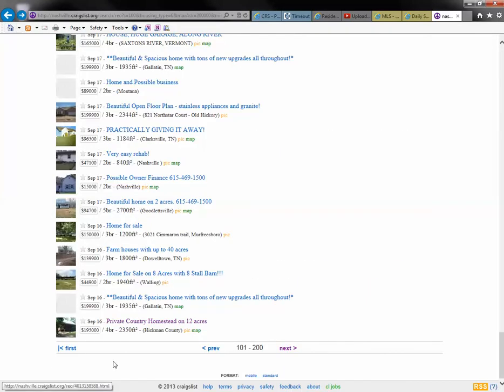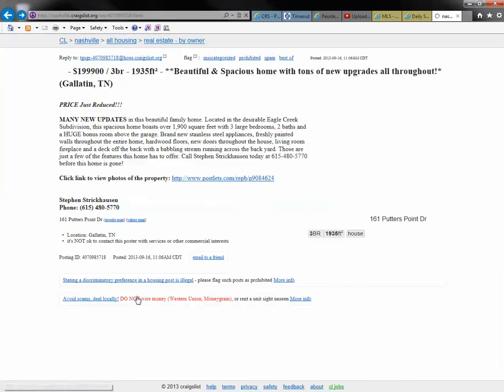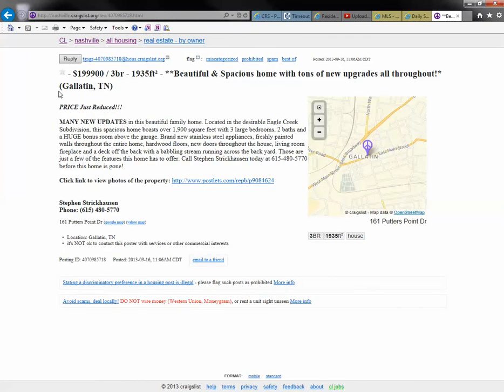And let's try one more just to see what we have here. So you can see Gallatin, Tennessee. That would be an area. And location, Gallatin.